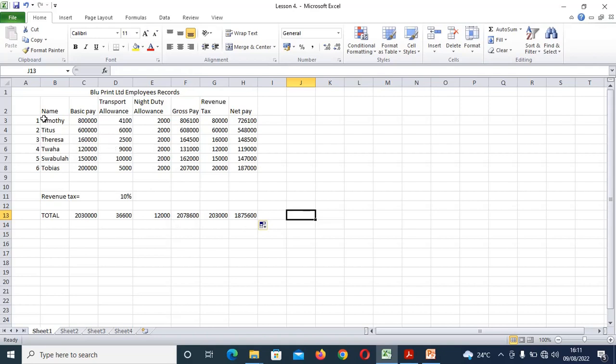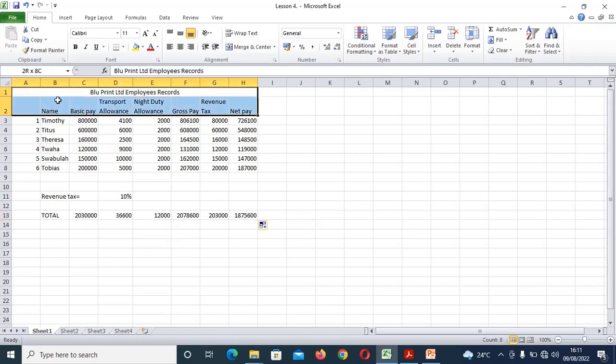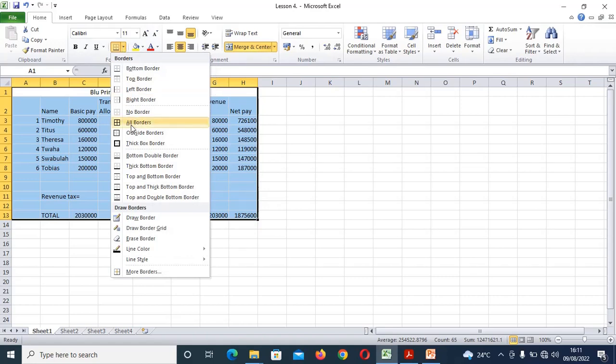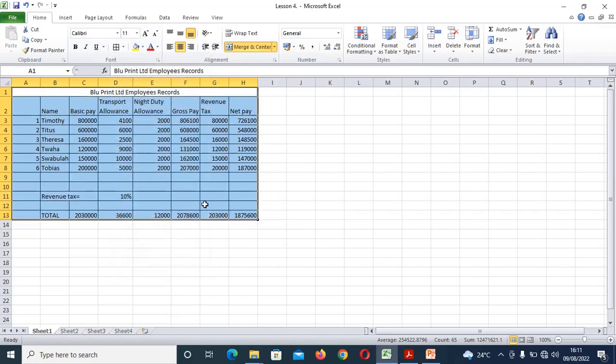Then also, before we forget, there is a border, so we can apply borders to all our work. So under font group, you have borders here, and you apply all borders.